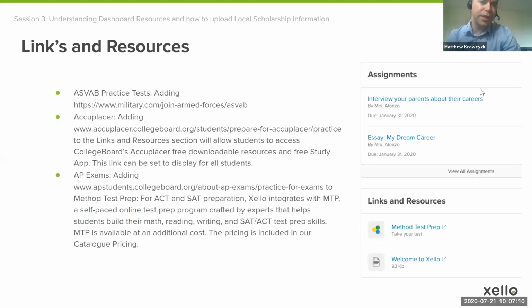Some ideas for some things you could put there. Just wanted to talk about some things that you could have, knowing that testing is such a big aspect, right? So be it ASVAB for military, they're able to take practice tests. That's a great addition to having within that section. We also have some other resources here for SAT, ACT prep that are free of charge.